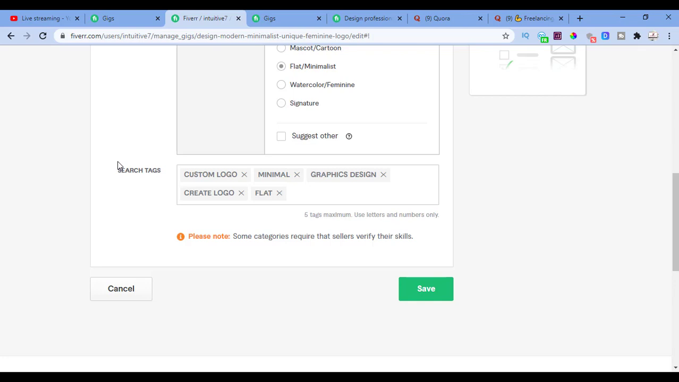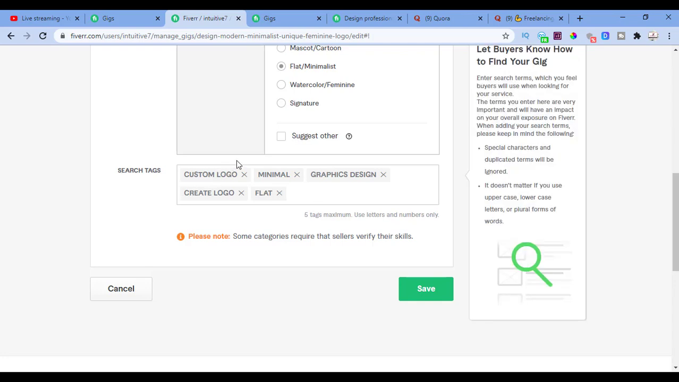So what I actually do is that I think of what people can be searching for, then I include them in my search tags. People can be searching for custom logo, minimalist, graphic design, create logo, and flat. This is why I put that, because people can be searching for flat minimalist logo. You get my point? That's the reason why I put all these tags there, and you're only able to put 5 search tags. I hope that is clear.